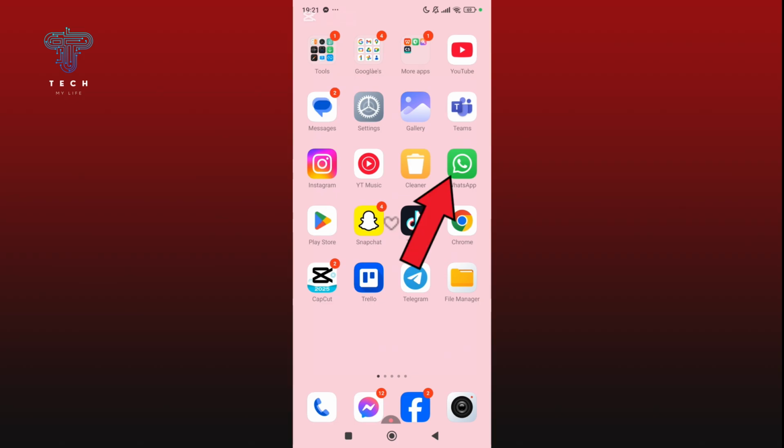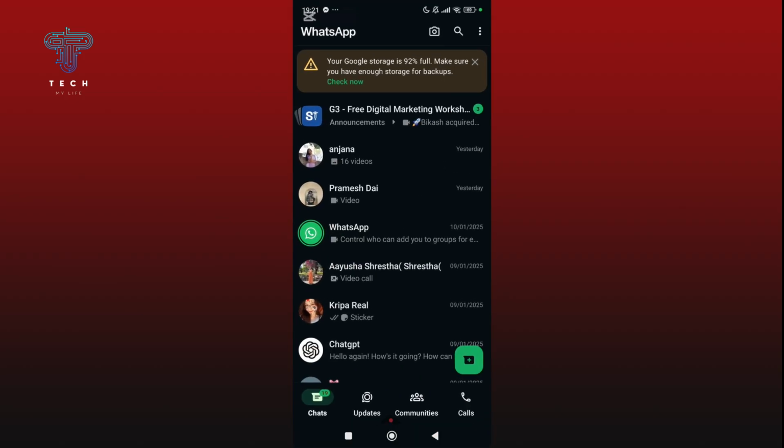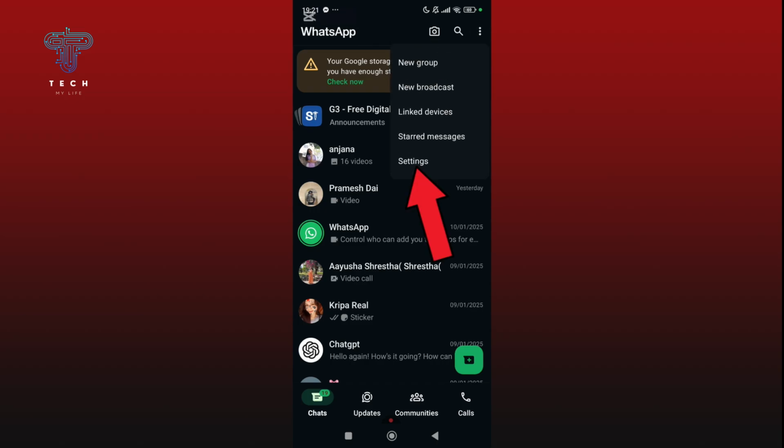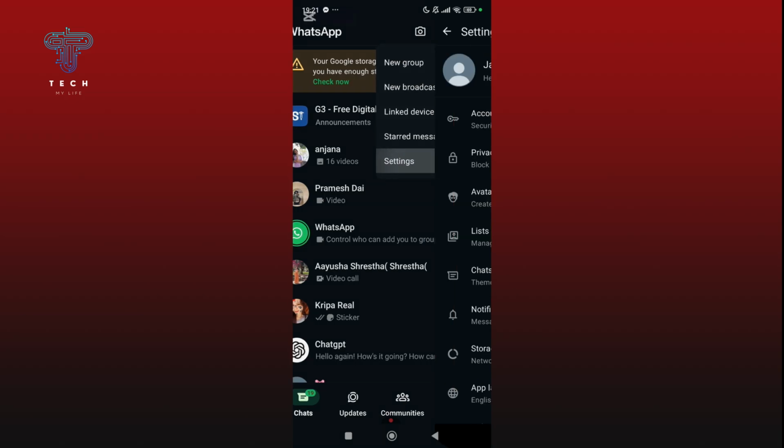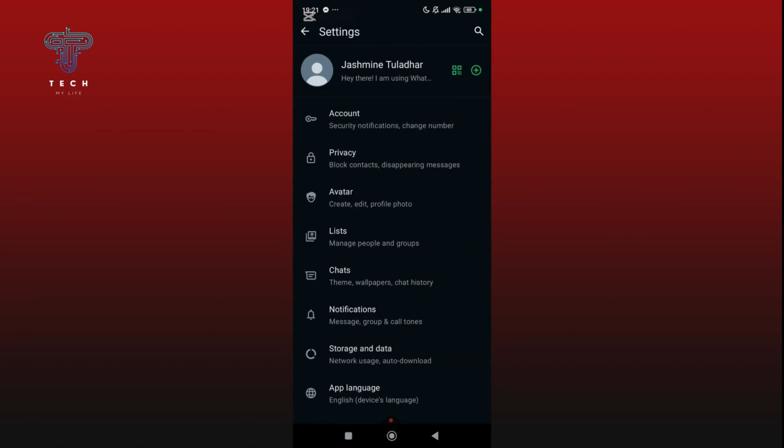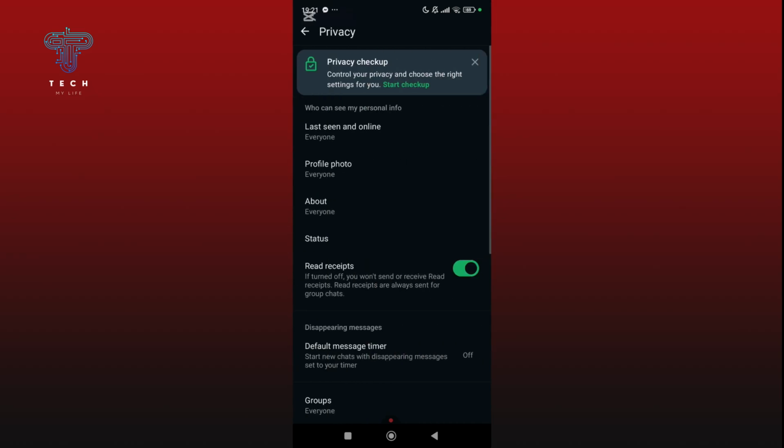First, tap on the WhatsApp icon on your home screen. Tap the three dot icon in the top right corner of your screen and select Settings from the drop-down. Inside the settings, tap on Privacy. This is where all your privacy controls live.